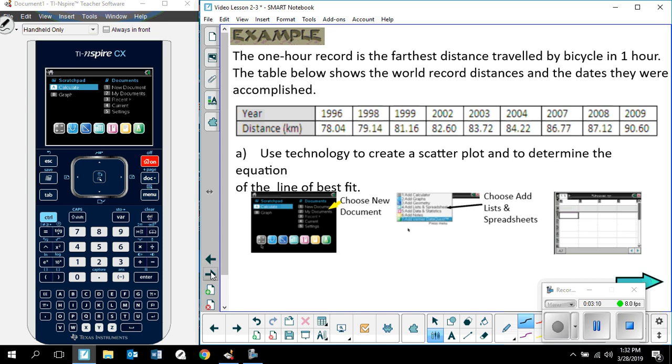Alright, so turn those calculators on and let's work through this example. It says the 1 hour record is the farthest distance traveled by bicycle in 1 hour. The table below shows the world record distances and the dates they were accomplished. So generally when you have these, the first is going to go in x, the second is going to go in y. We are going to use technology to create a scatter plot. So let's learn how to do that.